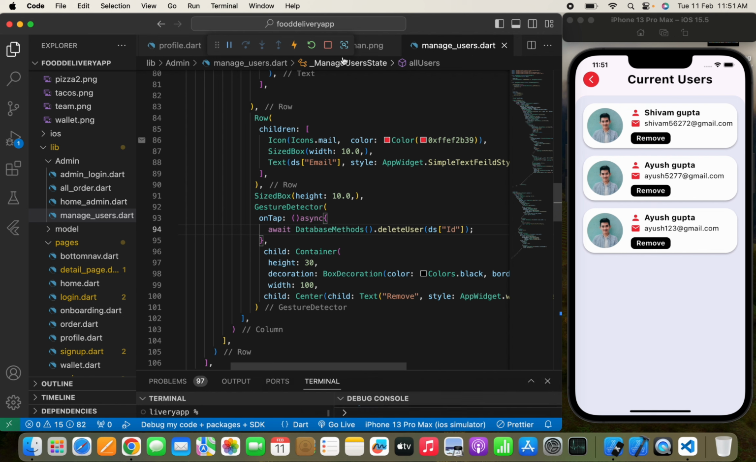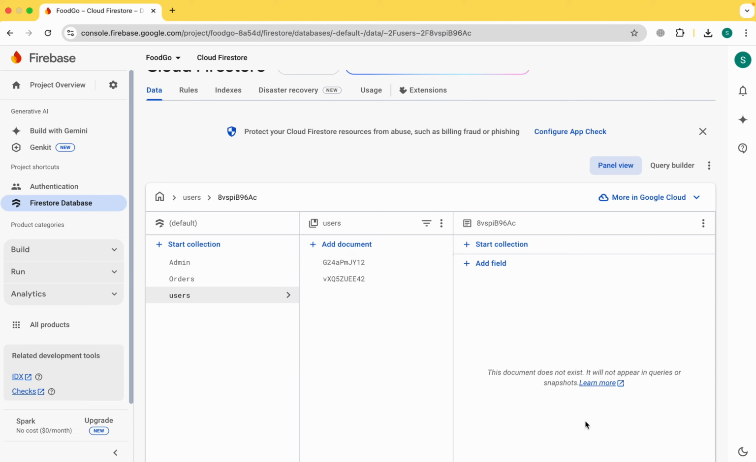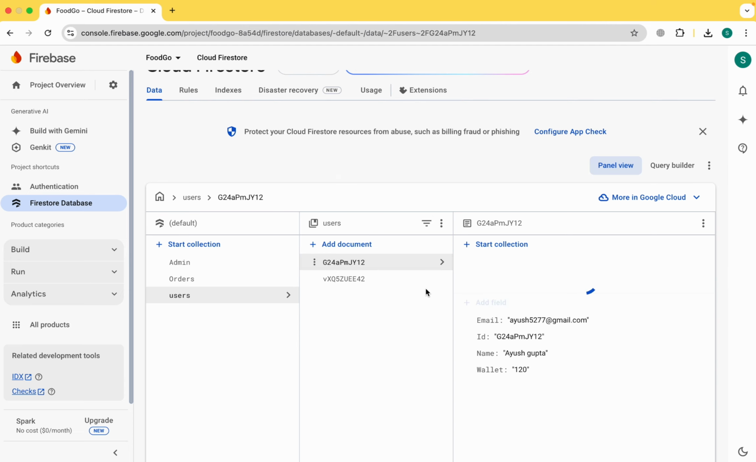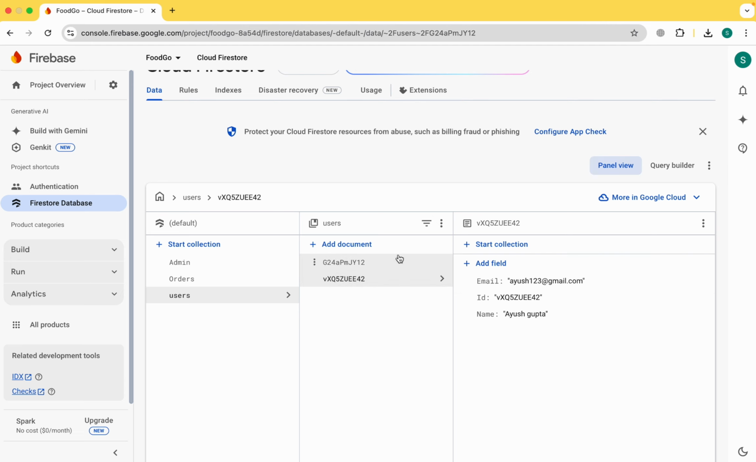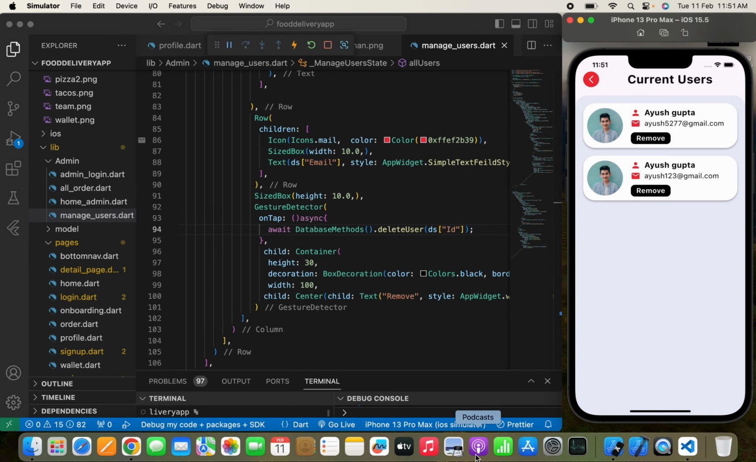Now let's test this case. I'll click on this and we'll remove Shivam Gupta. Sorry Shivam, we are going to remove you from this app. So we'll click this remove button, and here you can see that it just takes milliseconds to remove that user, and you will see that the document has also been deleted from here. There is no document regarding Shivam. So we have successfully given a ban to that user. This was the thing that we have done.